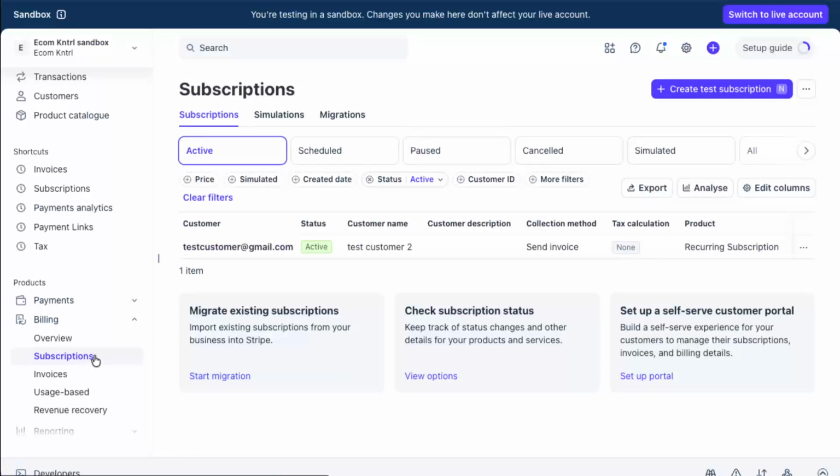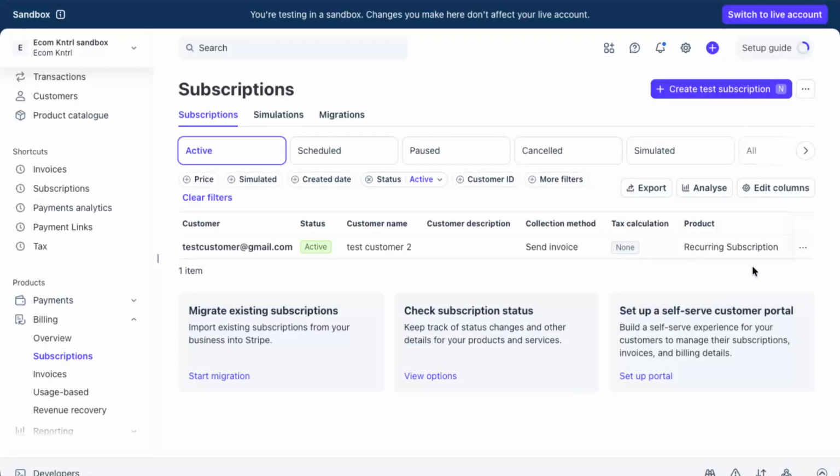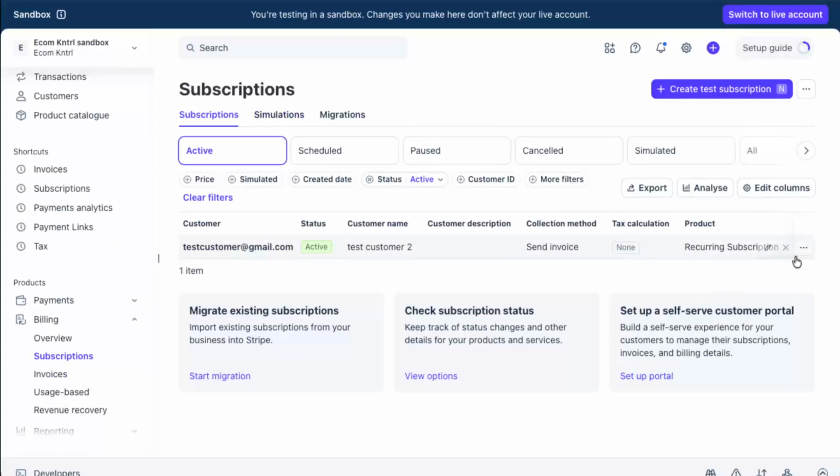This will take you to a list of all the subscriptions associated with your account. On this page, you can see details like the customer, the status of each subscription, the price, and when it renews. If you have a lot of subscriptions, you can use the search bar or filters to quickly find the specific one you want to work with.